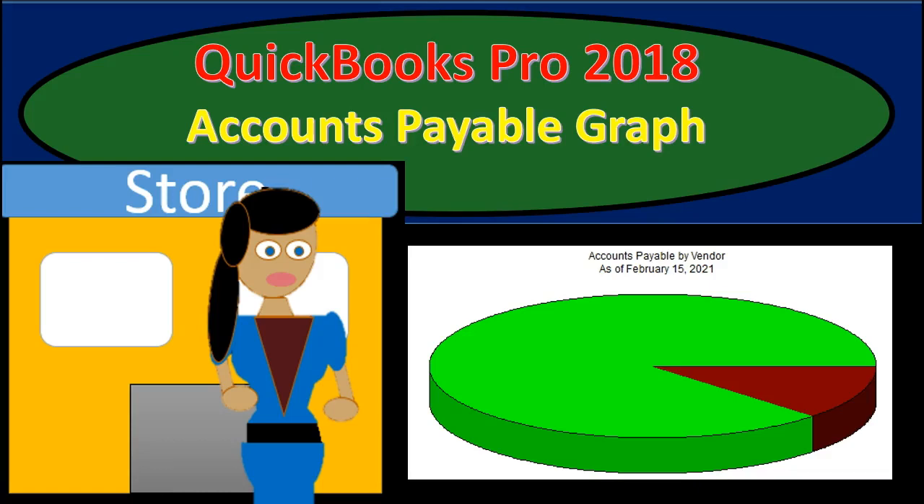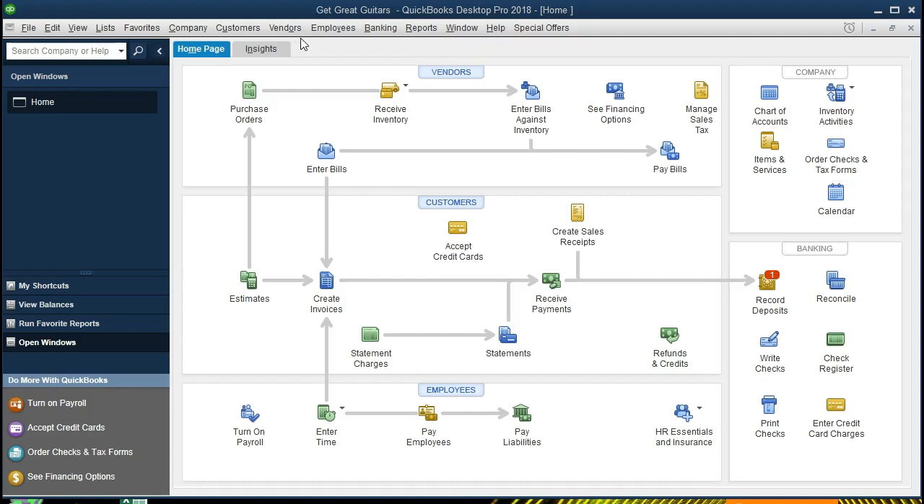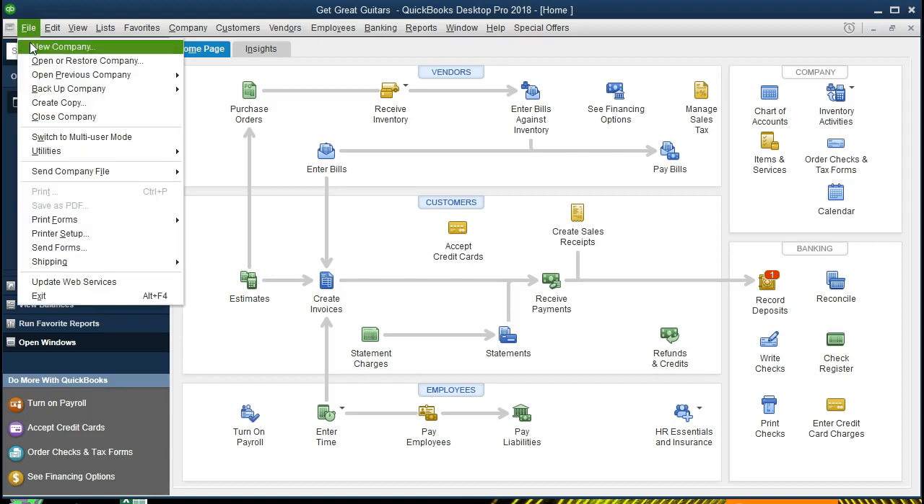Hello, in this presentation we will be taking a look at an accounts payable graph within QuickBooks Pro 2018. If you've been following along, we will be continuing with the Get Great Guitars problem. If you have the backup file, you can restore it from the File tab and Restore.